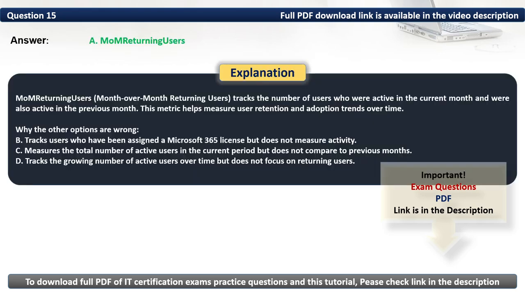MoM returning users tracks the number of users who were active in the current month and were also active in the previous month. This metric helps measure user retention and adoption trends over time.